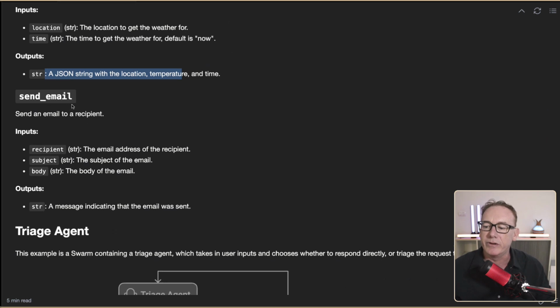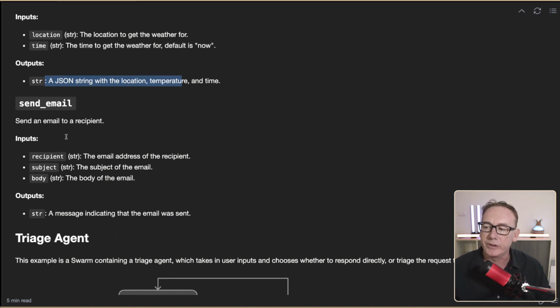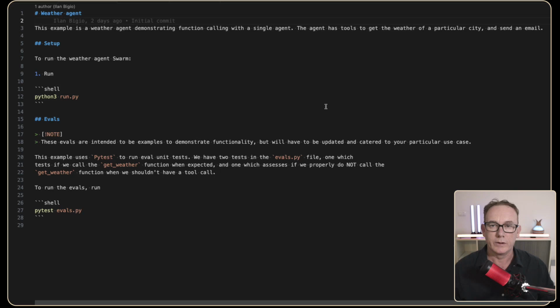There's also an additional function going on called send email. With that, it takes a recipient, subject and body, and we'll see how well that works. So let's work out how we're going to run this. It's pretty simple. It says here Python 3 run.py.